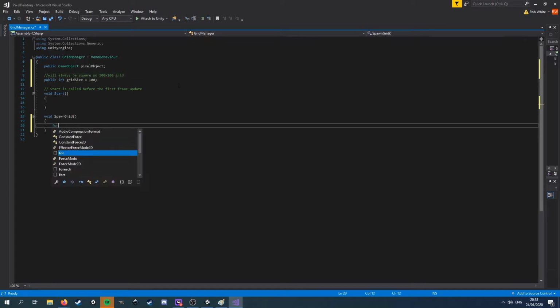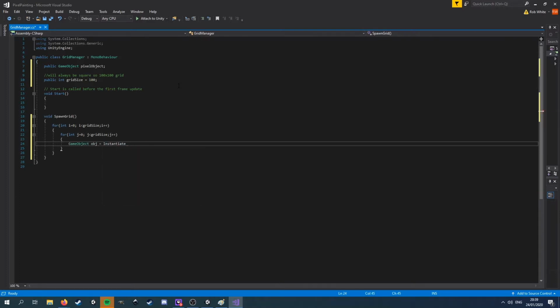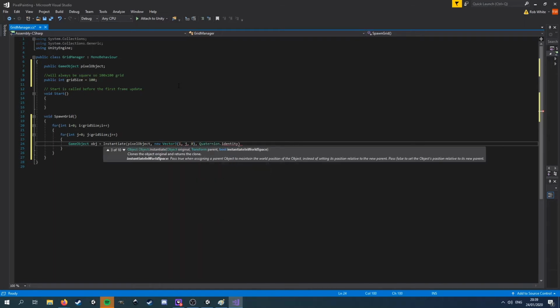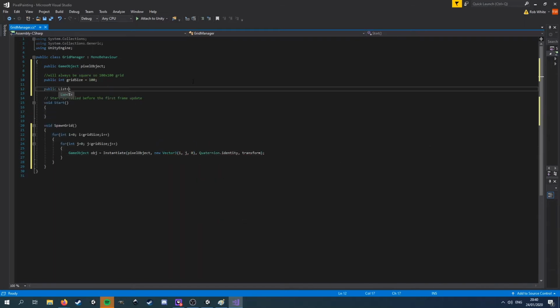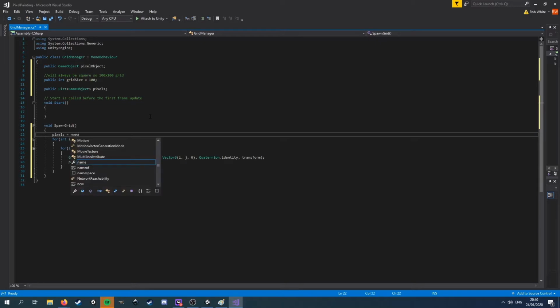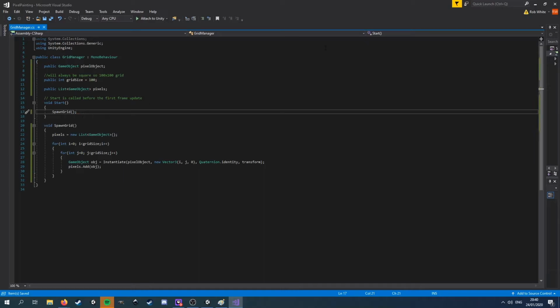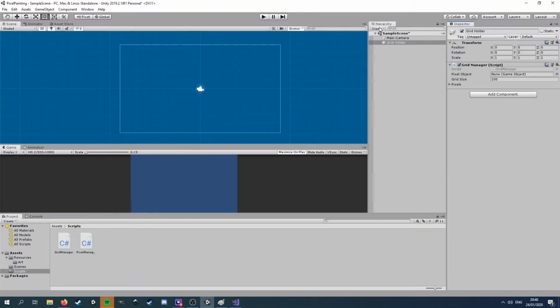In our spawn grid function, we basically just want to iterate through grid size twice, once along the x-axis and once along the y-axis, and once we've done that, we want to create a new game object, instantiate it, and that will be our pixels. Then we want to create a public list of game objects called pixels, and in this we're going to store every pixel that we instantiate in our spawn grid function so that we can reference them later. And finally, we want to set up the pixels list so that it can actually accept new inputs, and we want to call the spawn grid function in our start function.